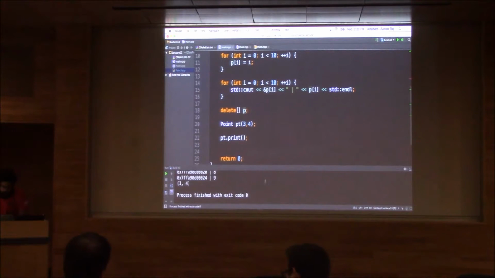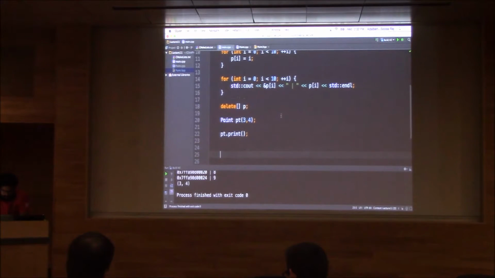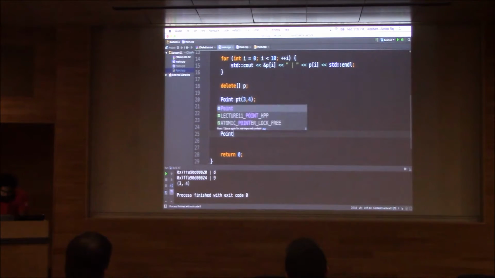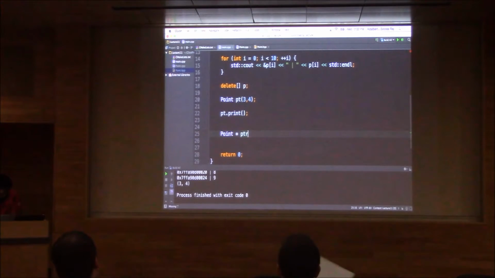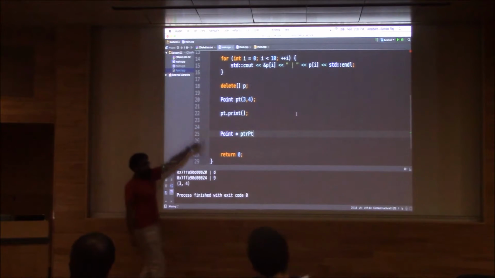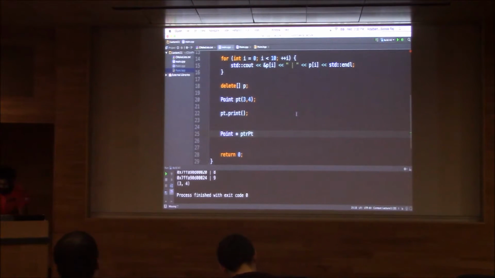Okay. Now, what we can do is create a pointer to a point. This is PTR, a pointer to a point variable. Pointer to PT, okay, this is a pointer to the point, and here we can just store the address of PT.